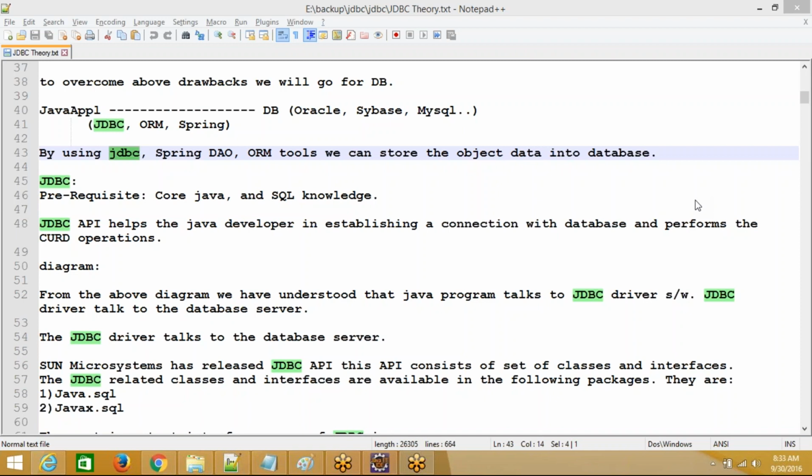Internally Hibernate, JPA, Spring DAO, Spring ORM, all these technologies use advanced Java JDBC only. Without knowledge of advanced Java JDBC, you can't work with frameworks. That is the reason you should learn advanced Java JDBC.